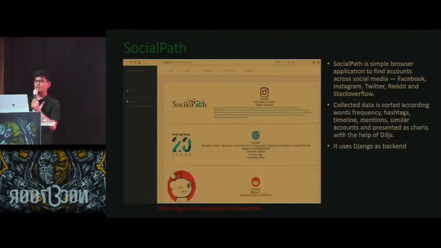The next one is social bar. This was released last week. It creates nice looking workflows and identifies different relationships between different social media accounts. It correlates the data and represents it using D3.js. It uses Django as a backend.